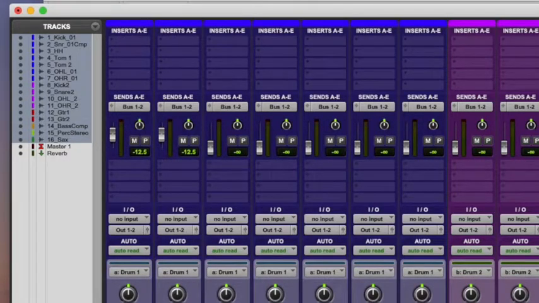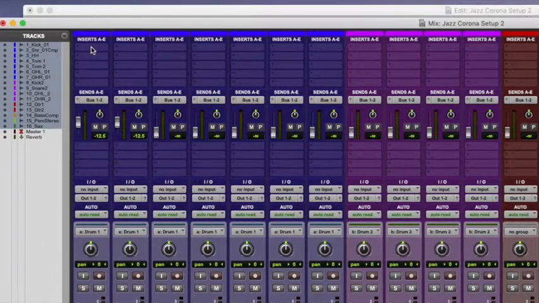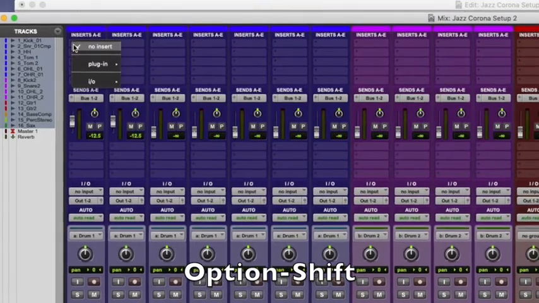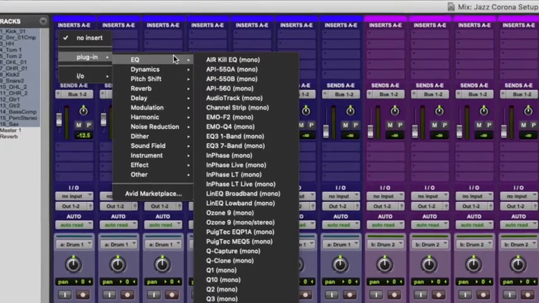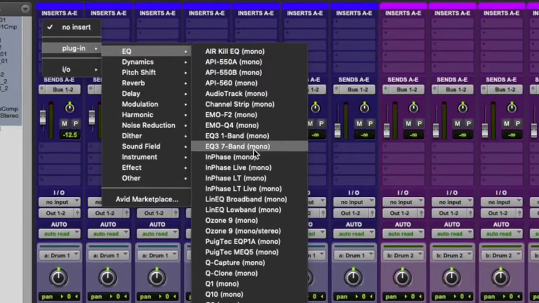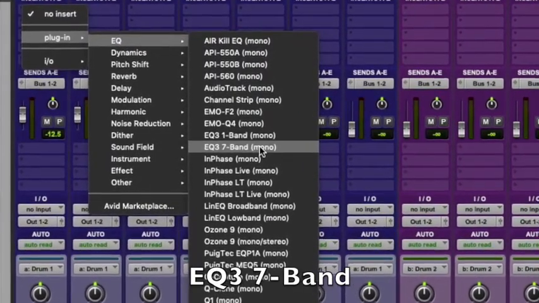And you notice that I do still have all my audio channels. So I'm going to show you two ways to very quickly add a compressor and an EQ onto every audio channel at once. Once again, since I have those all selected, if I hold down my Option and Shift keys and click on Insert A, right now it says no insert, I go to Plugin. There's all my EQ plugins. I have quite a few on my own personal computer. I am going to select EQ3 7 band.